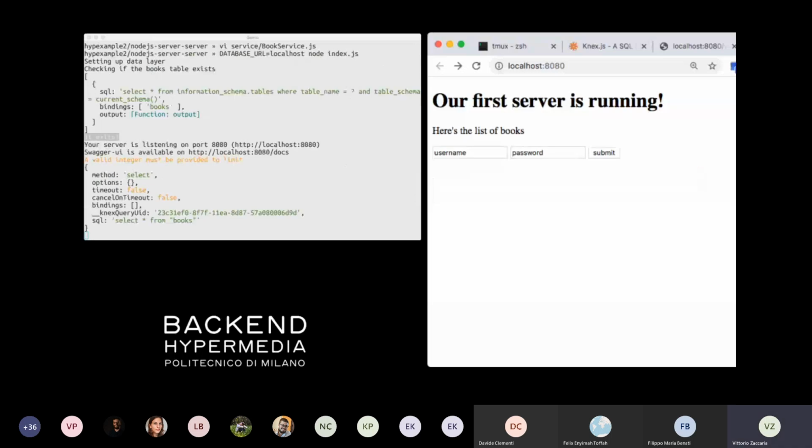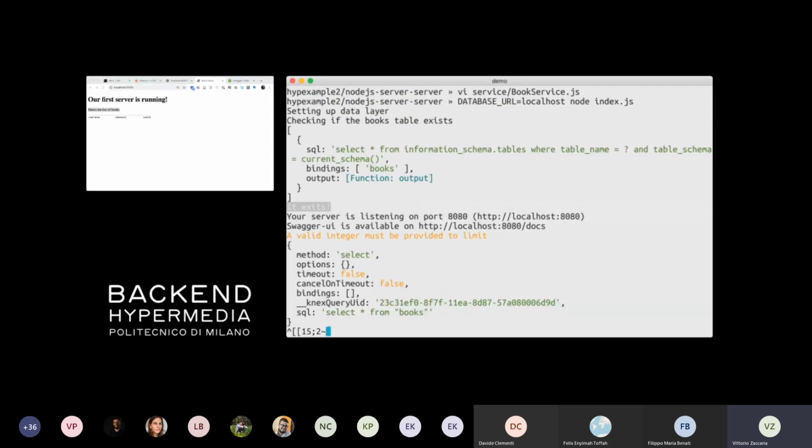Okay, it doesn't, in the sense that now I should have seen the actual book that is stored in our database. First of all, before going to check for the error, let's see the debug information that is coming from Next. Now there is a message that says, okay, a valid integer must be provided to limit.